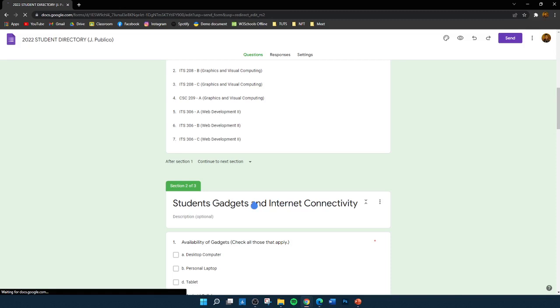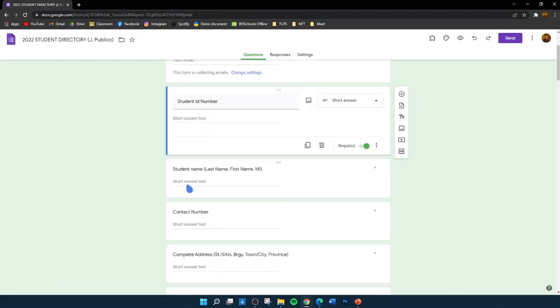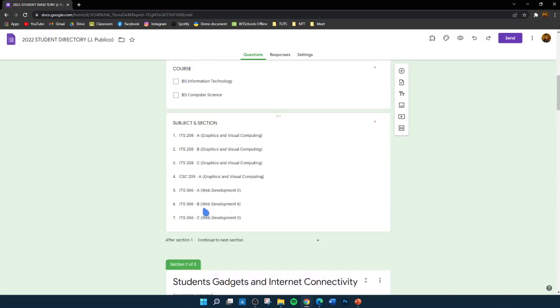All right. On the first section, it would be about yourself, like the student name, the student ID number, the email address, contact number, complete address, course, subject, and section. Since this is ITS 306, please make sure to select the correct section and subject, of course. If you are from section A, please select ITS 306A. If you're from section B, please select ITS 306B.